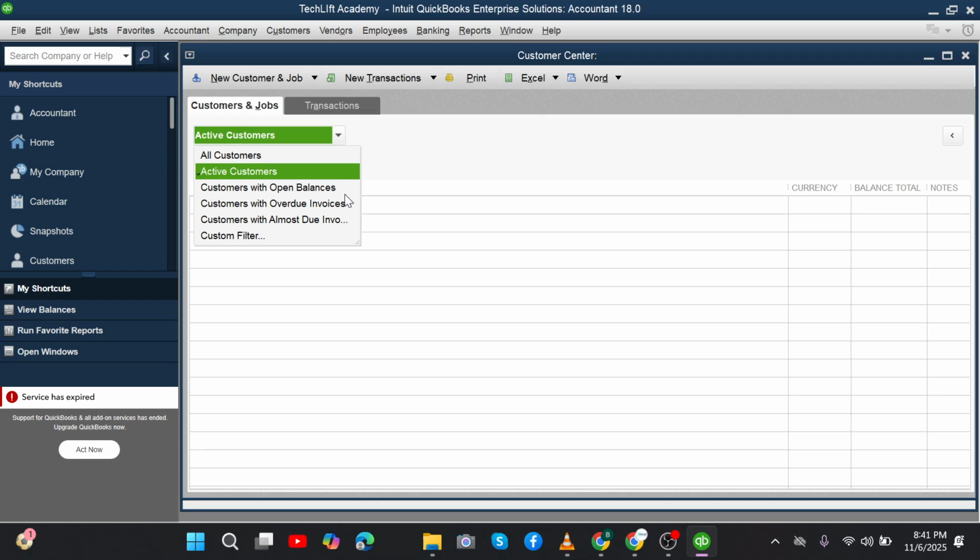So if we close today and a customer has not yet paid us our money, that is a customer under opening balances. Today it is a closing balance, and then for tomorrow it is an opening balance. There are also customers with overdue invoices, that means customers who have not yet paid us, and then customers with almost due invoices, among many others. To create a customer, it is very simple. You shouldn't worry about that.